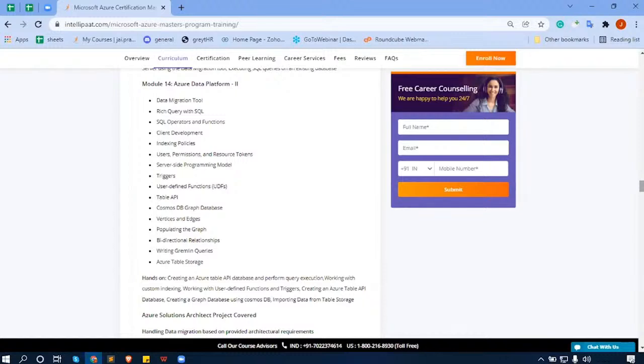For these classes, we'll be having 2 batches. One is the weekday batch and one is the weekend batch. The weekday batch runs every Tuesday to Friday morning, 7 a.m. to 9 a.m., and the weekend batch runs every Saturday and Sunday, 8 p.m. to 11 p.m. So these are the 2 batches which Intellipaat provides for the live training.